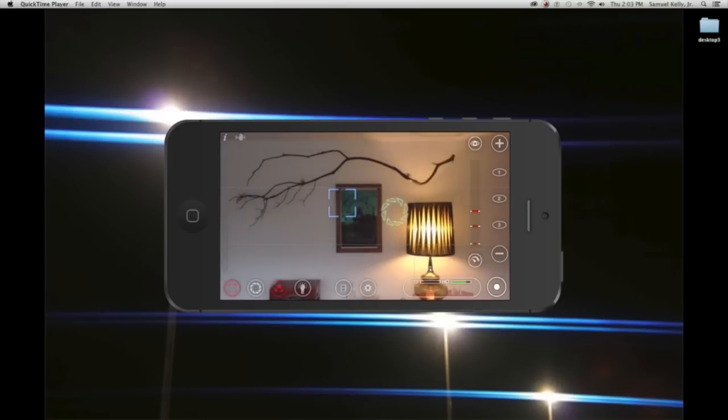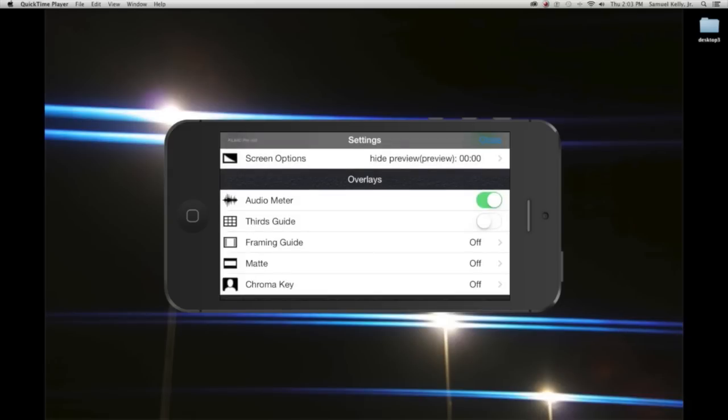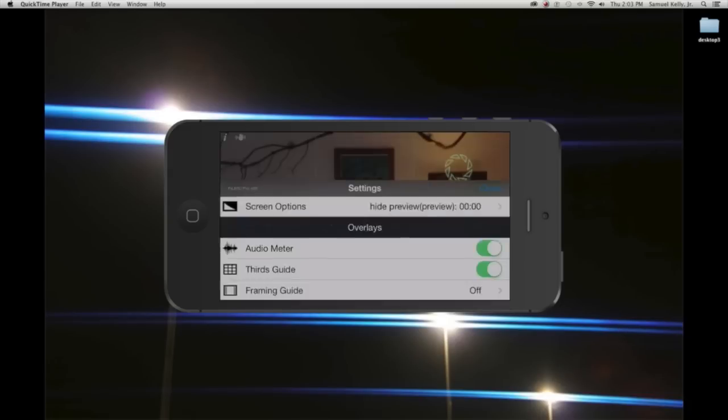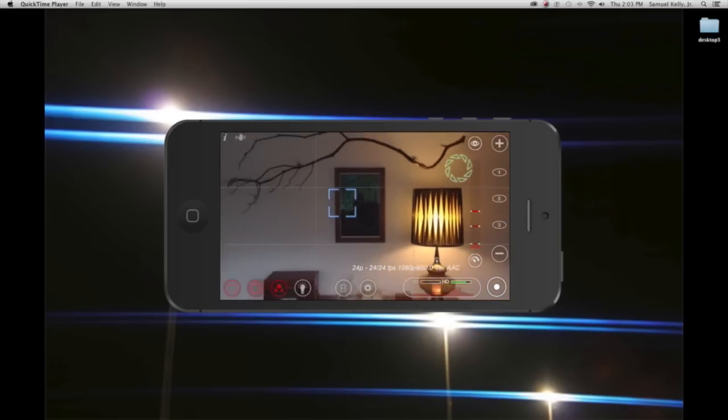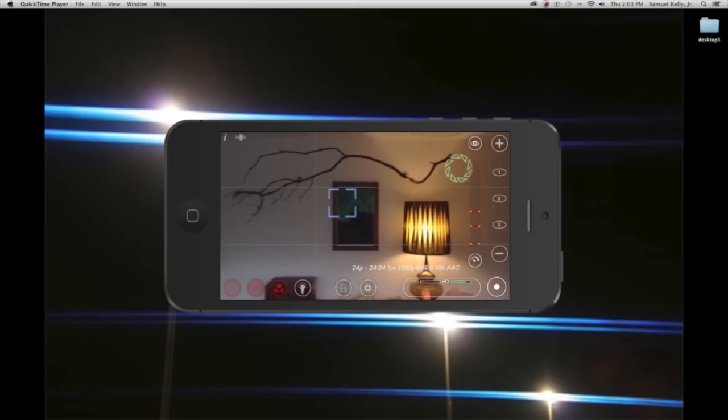Another thing that's really helpful inside of camera view is the thirds guide. This is a great cinematic reference when you're composing your shots to see how your space is actually getting filled up with all of your compositions.